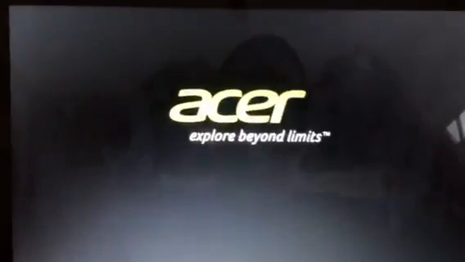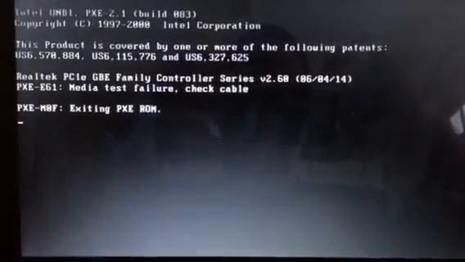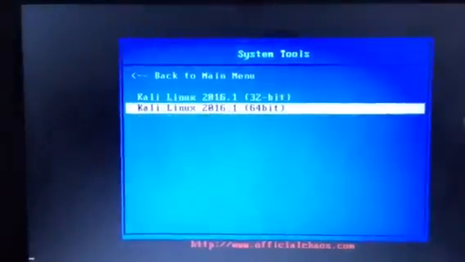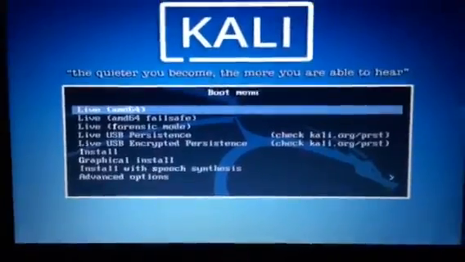You should come up with another post system check. And it does. We're good. And it'll push you right over to your grub loader. Now, in my case, I have two menus. However, if yours shows up just like this, that's fine too.